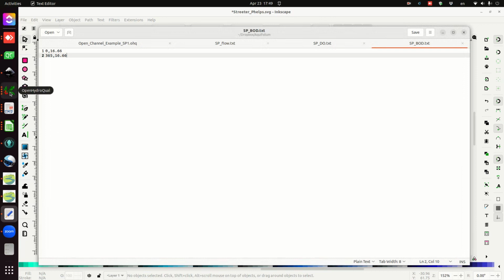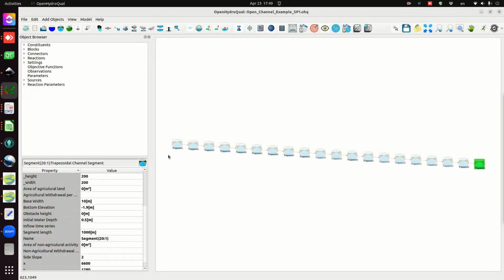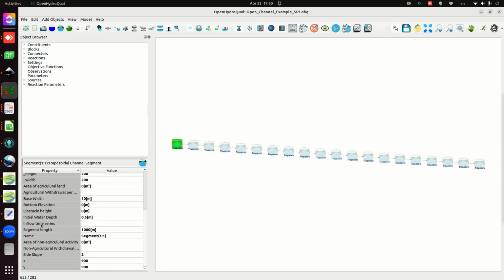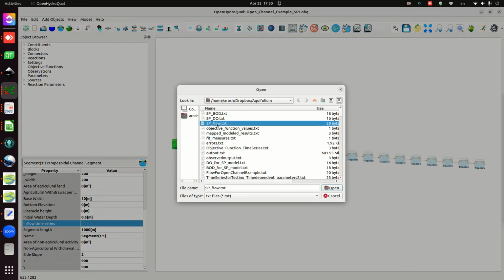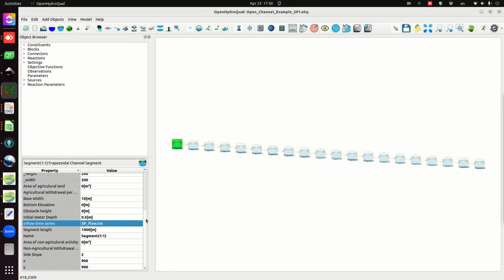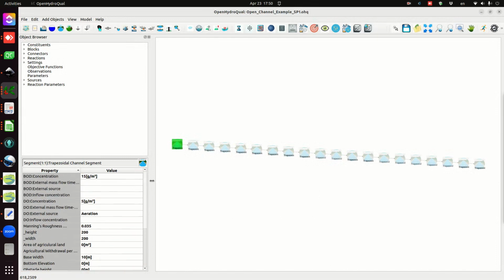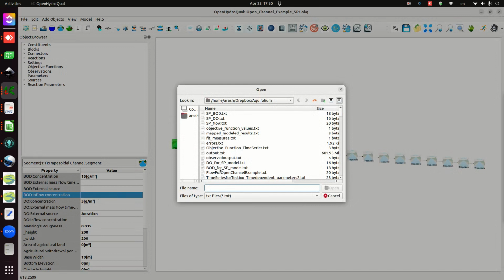Let me go and apply those boundary conditions. I'm going to go back to my model, and I'm going to pick the most upstream block or element, and I need to apply these three. First I have this inflow time series, that's going to be my flow, the flow going to the system. I'm going to click on this, and then I'm going to use SP flow. Then for the BOD inflow concentration, I'm going to go here, and I'm going to provide SP BOD.